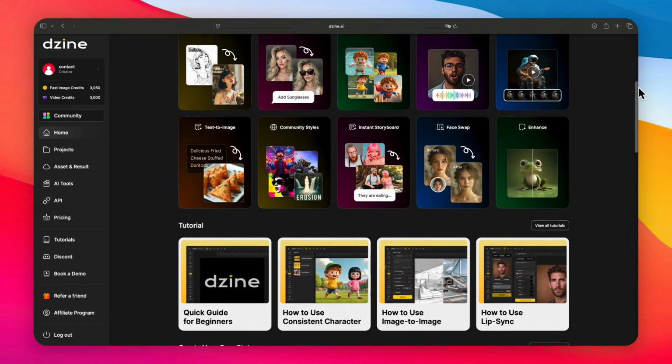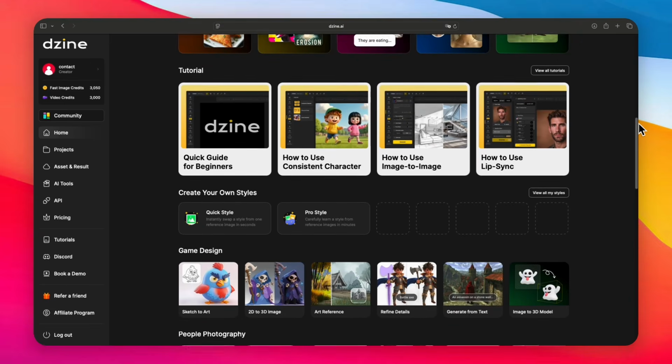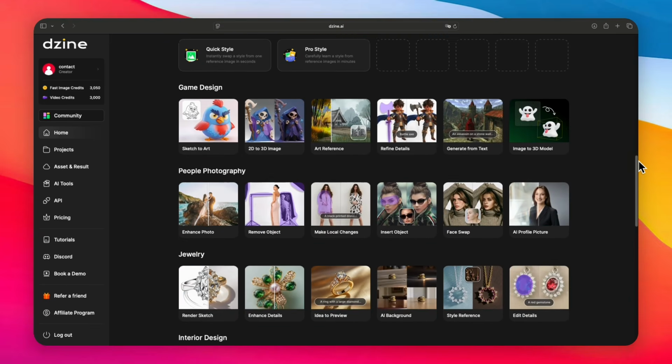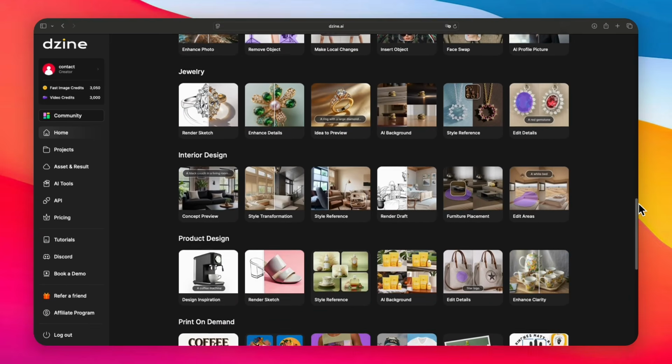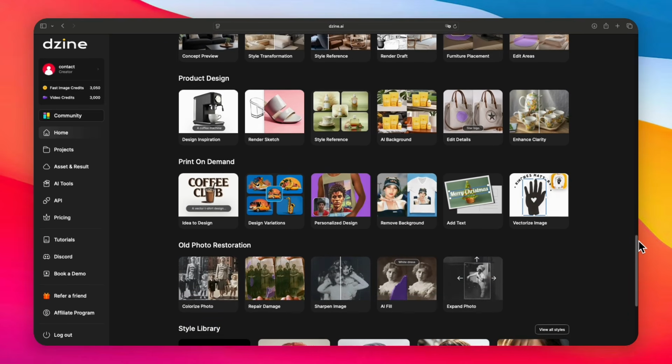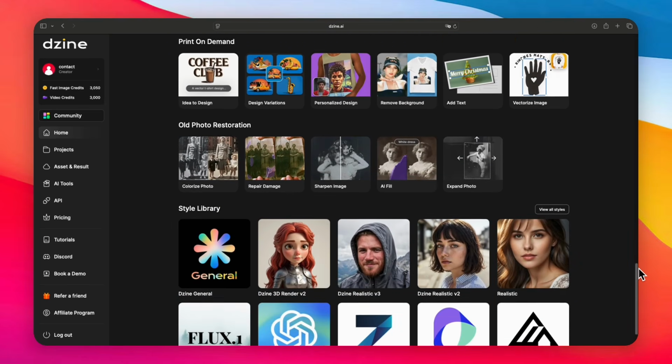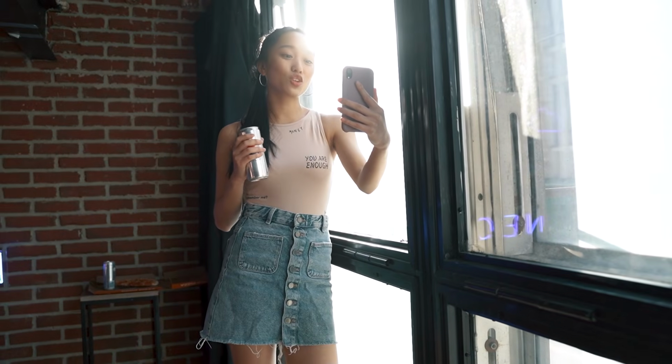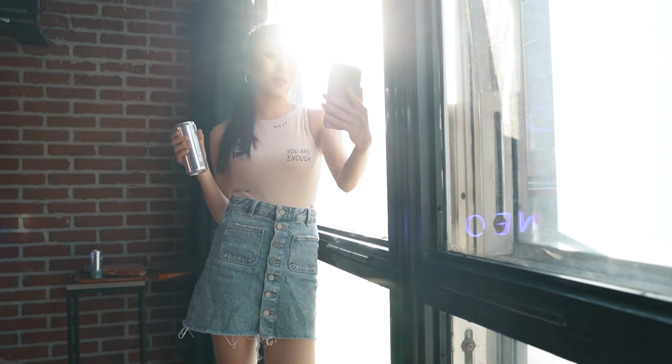So, is Dzine perfect? No tool is. But for creators who want speed, simplicity, and multi-character lip sync without diving into complex animation software, this is honestly impressive. The fact that you can go from prompt to character to animated video to multi-person lip sync all inside one platform. That's powerful. If you're experimenting with AI storytelling, UGC ads, animated shorts, or even just creative fun projects, this tool is worth testing.